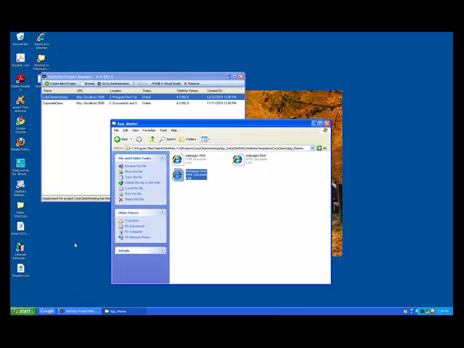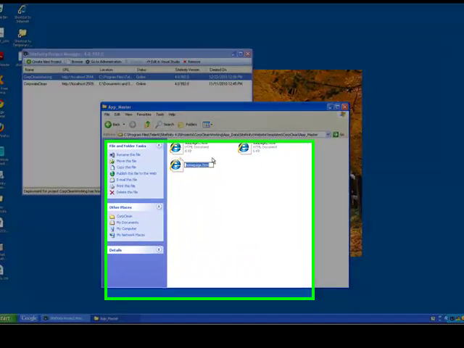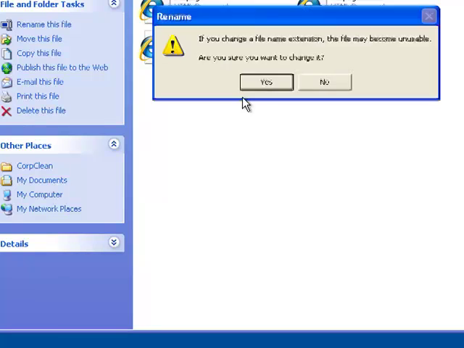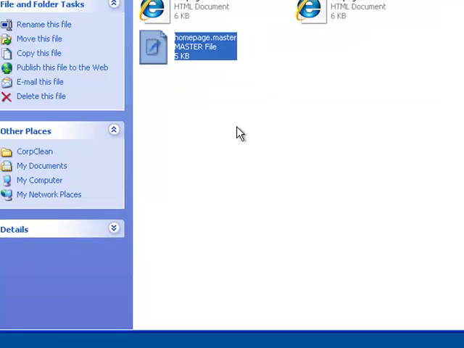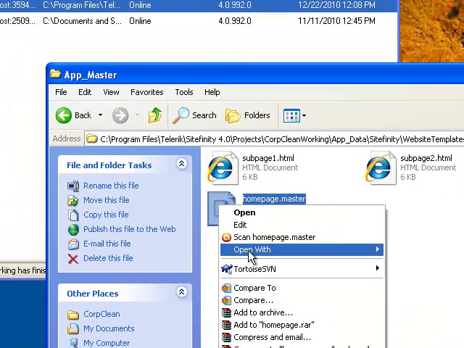Okay, so now we're ready to start taking some of this HTML and turning it into master pages. So the first thing that we're going to do is click on here and rename this file. We're just going to take it from homepage.html to homepage master. And that's the first step in making this a master file.